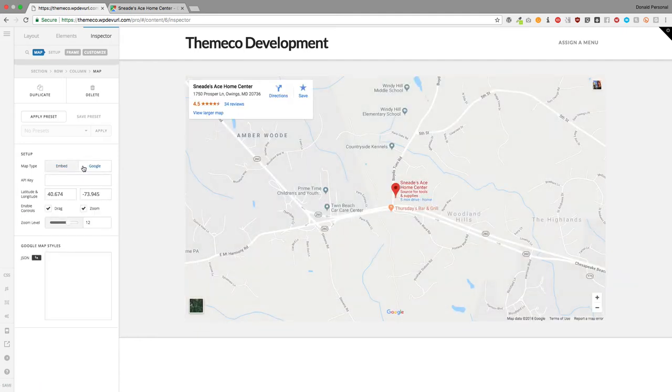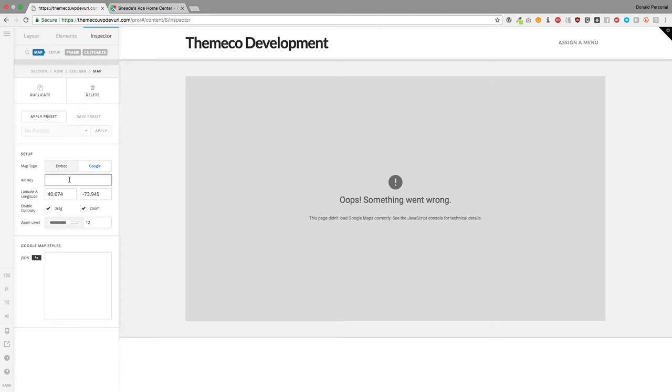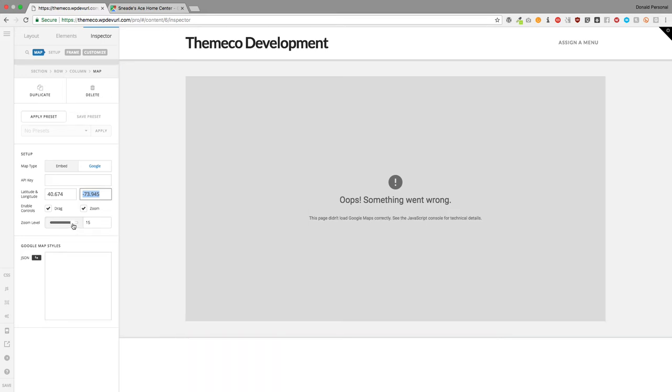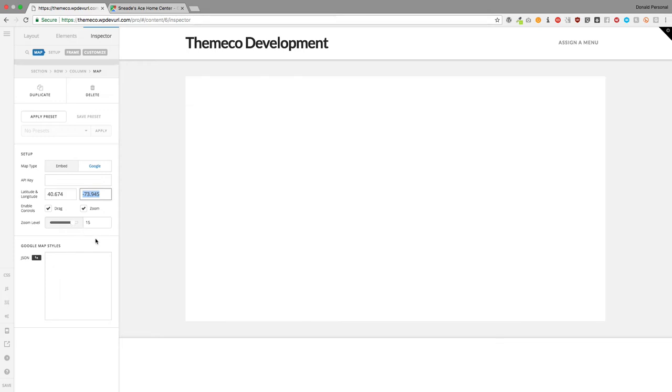Or you can use the Google Maps. So right here, you're going to need an API key, which I'll put a link down in the description on how to get. But basically you have to go to Google's website, register your site on there, and then they'll give you a key for your project. From there, you can enter your longitude and latitude, your zoom controls, and your drag controls. So you can zoom in or drag it around just so you can check out other places around there. And then your zoom level. Normally around 15 is what I would suggest.